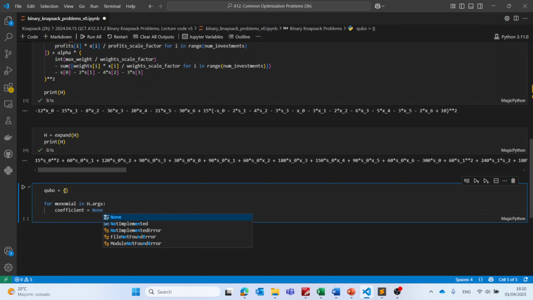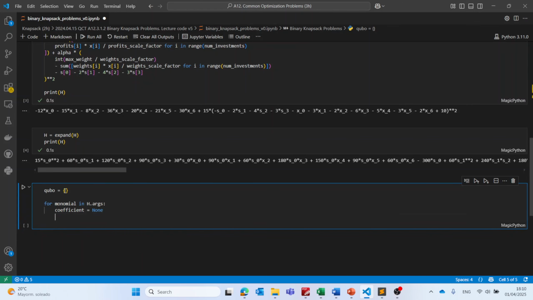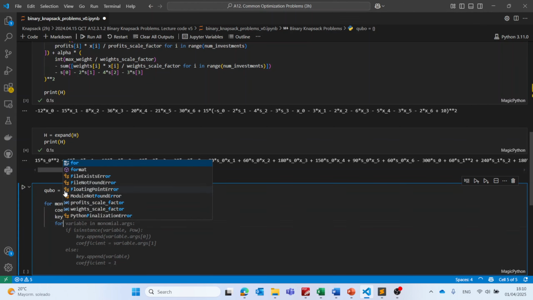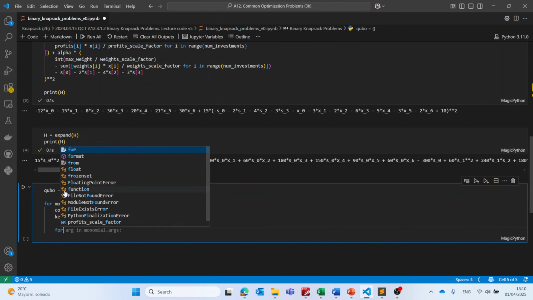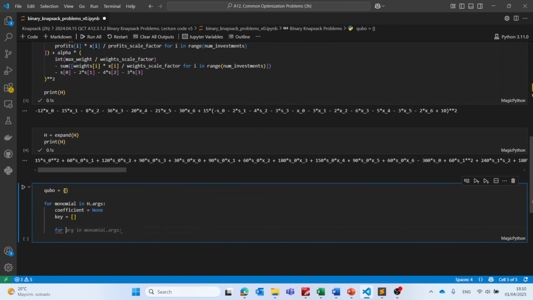So let's just declare for now key as a list. And we will declare them like this because the list will evolve, and when we have it ready, we will declare it as tuples. Okay, so we will get for each.